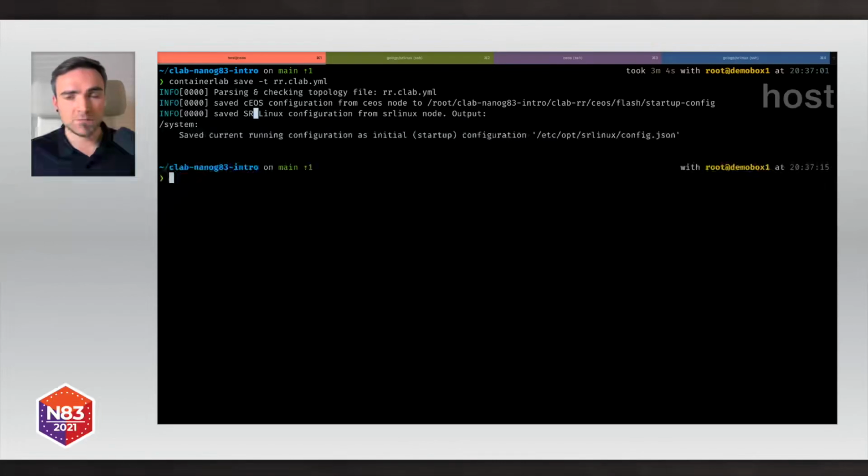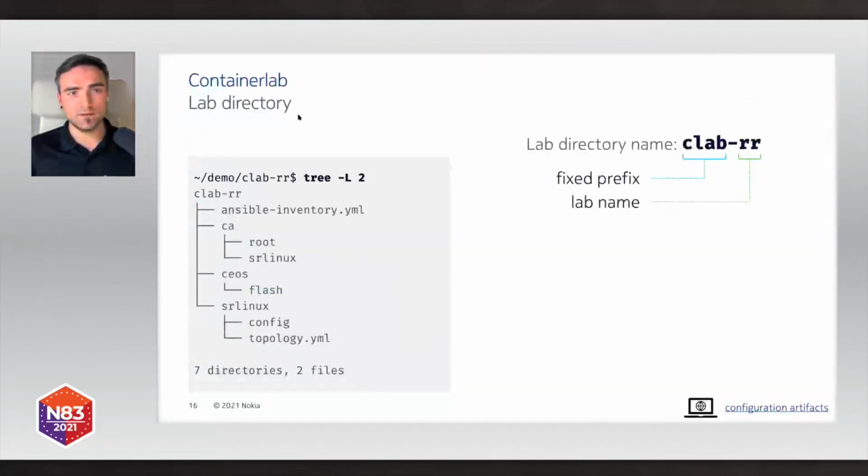What does it mean? It means that now we have saved the configuration on the nodes, but it's not only for the sake of saving the configuration. We need to access that configuration. And to do that, there is a thing called the lab directory. ContainerLab creates a lab directory for every lab that you deploy.